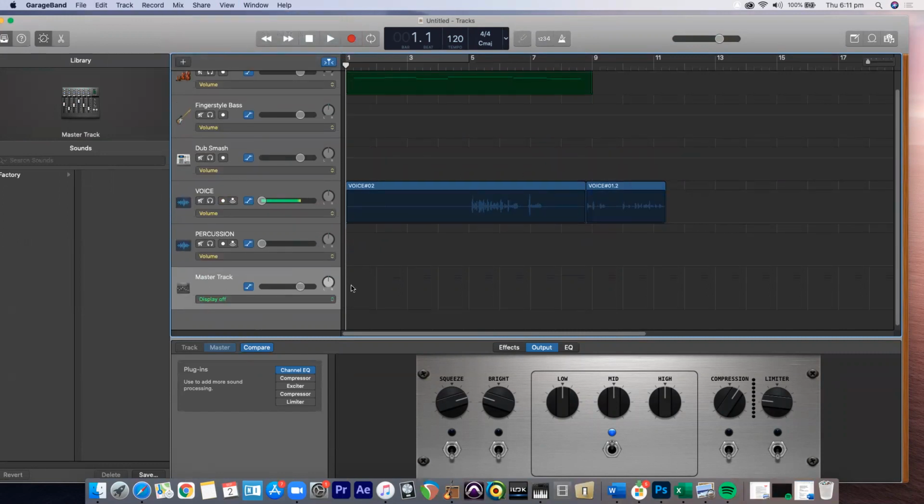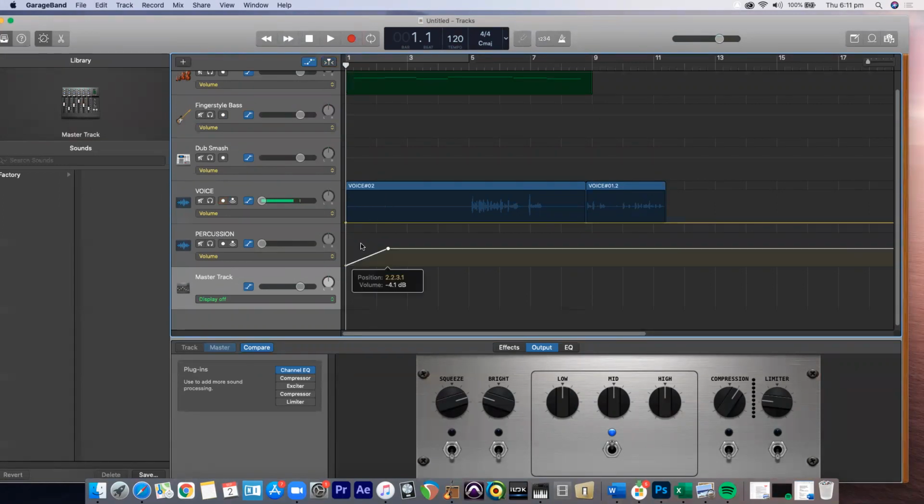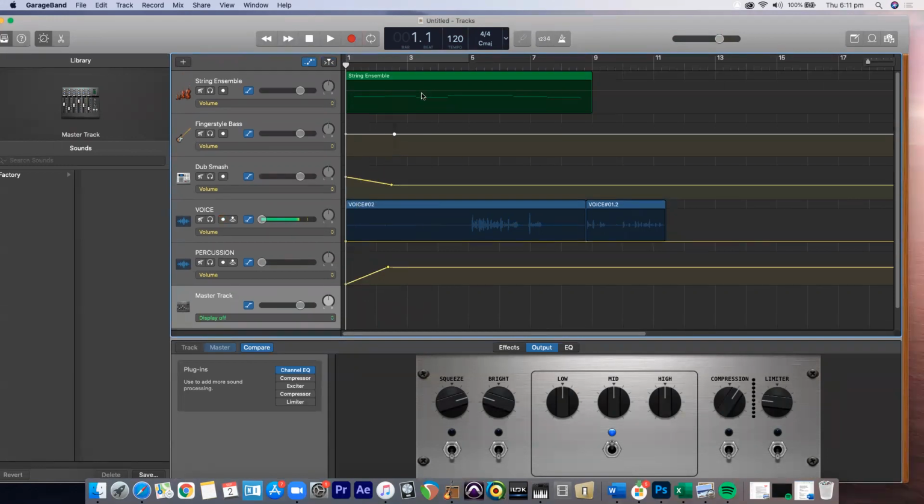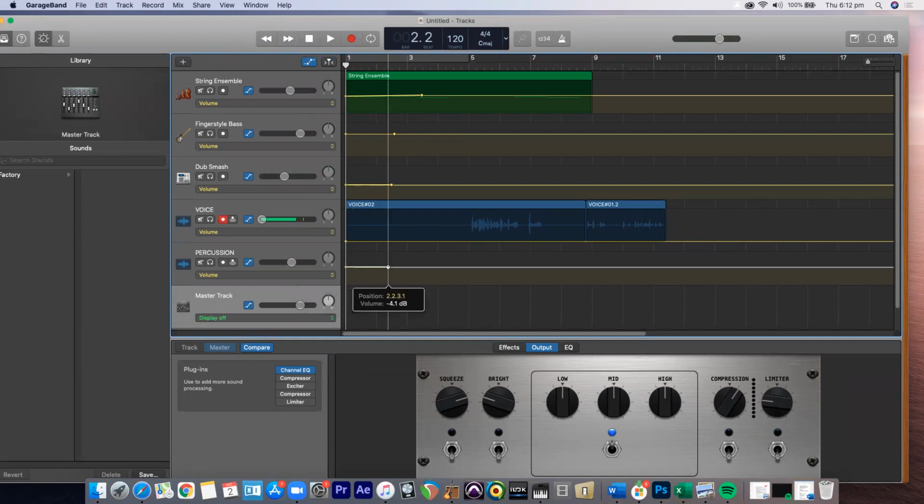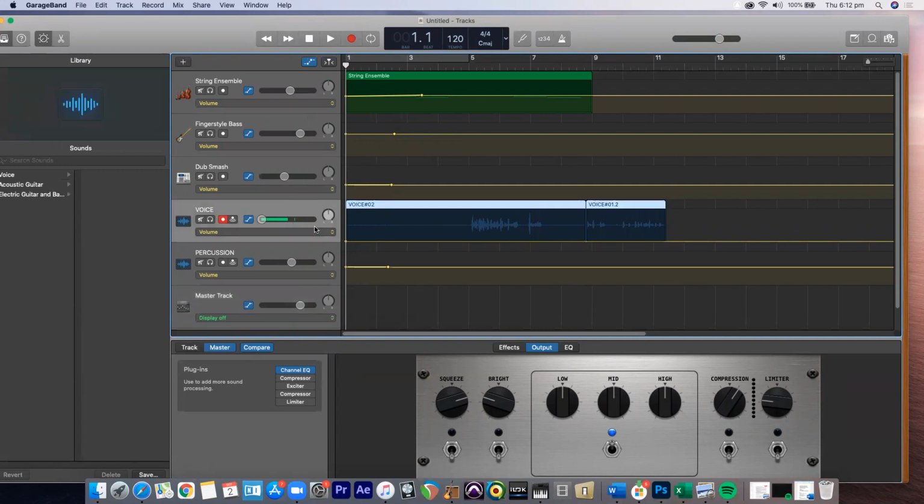So the beauty of that is we can now basically have the automation for all the different tracks that we've got here. And automation is basically another way of saying that over this period of time, we can automate or adjust these variables. So for example, here, this is the audio for voice.